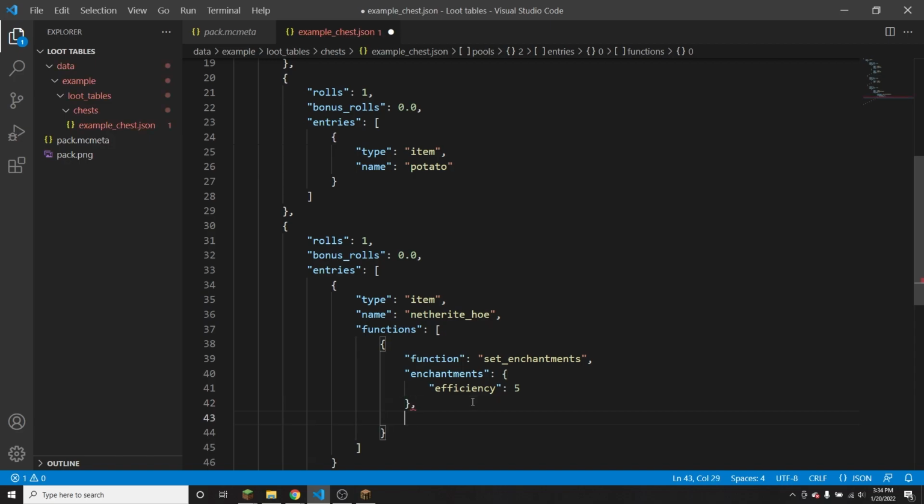Then after enchantments, I'm going to put one more thing, which is add, and this is either true or false. So you're probably going to want to put true because it isn't going to have any enchantments on it in the first place. Because I believe if you put false, it'll just set the existing efficiency level to 5. But if it already has an enchantment level like efficiency 2 and you put add as true, then it'll add 5 to that, so it'll be efficiency 7.